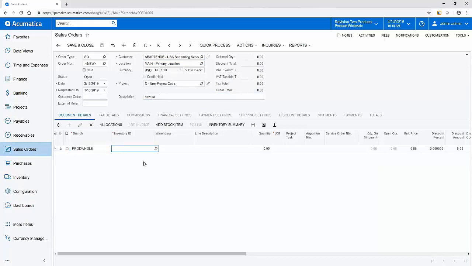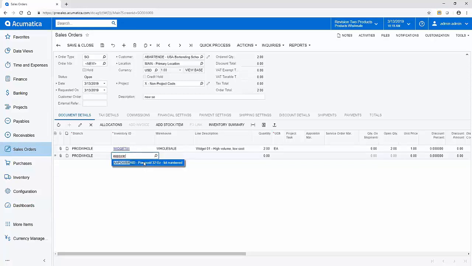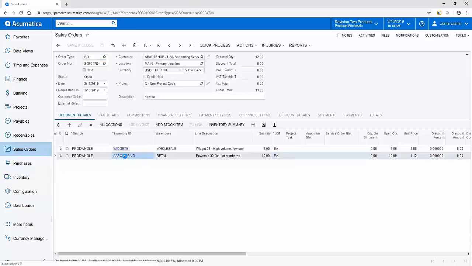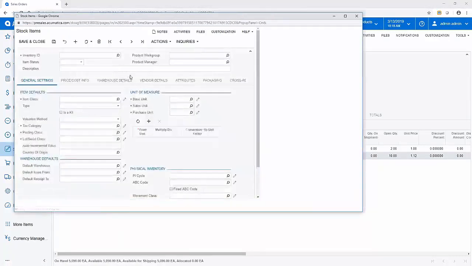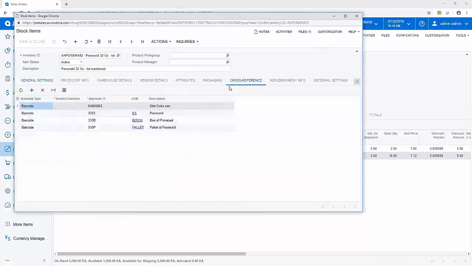We're going to use some of maybe the items that we just received in. So we'll go grab a couple of widgets, and we'll go grab our Powerade. Now, if I click on this Powerade, I'm going to show you one other feature that's supported. Within the sales demonstration data, we've got this set up so that there's this cross-reference tab. This is where you can specify the different barcodes that scan to this particular inventory item. You also see that there's a unit of measure associated with that. So I can actually scan a box of Powerade. If I don't want to scan one and add a quantity of 10, you can utilize these units of measure.